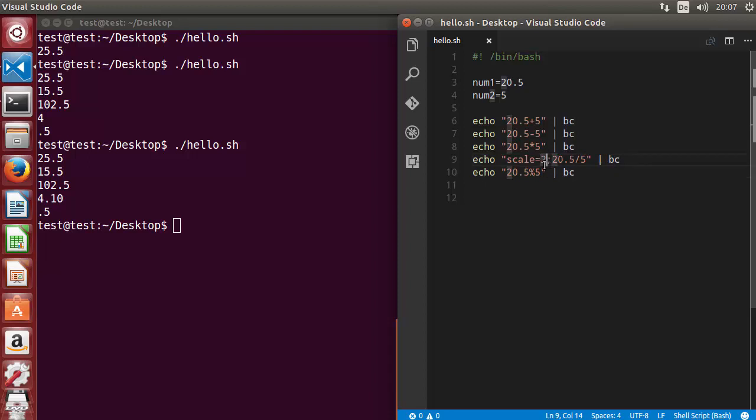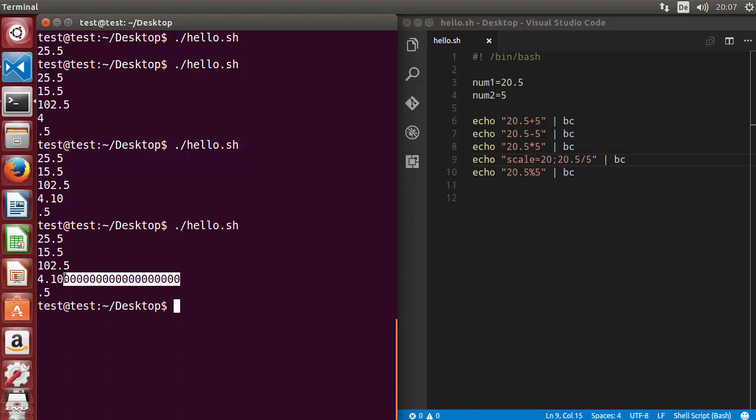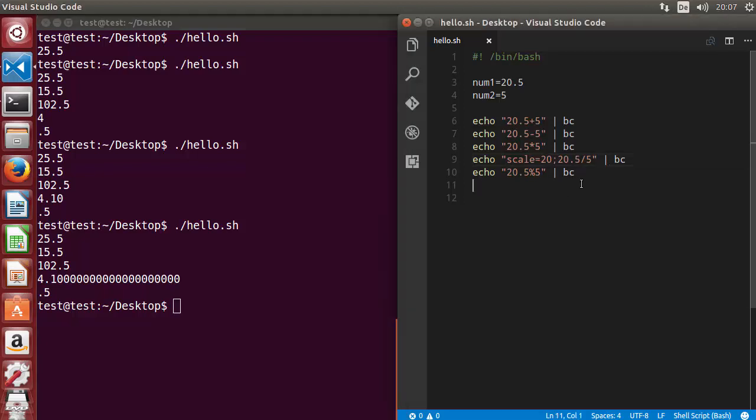So if I write here 20 decimal points or 20 as a scale, and when I run the script, you can see I get the result up to 20 decimal points, right? So this is how you can use BC, but BC, as you have seen in the man pages, it's not just for arithmetic operations. It can do much more than that.